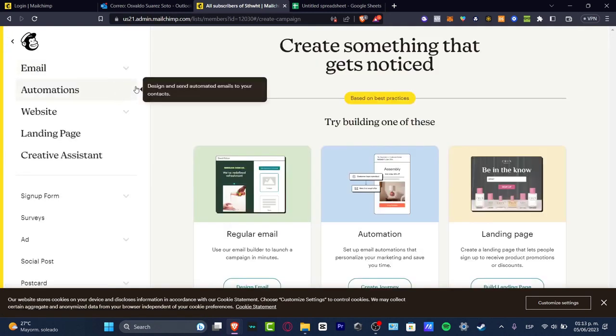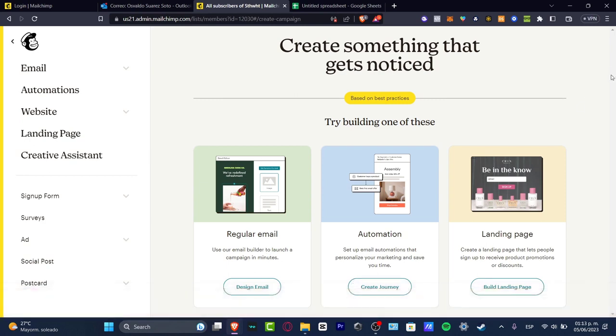Now I'm going to head and focus on creating, at the upper side, where it says create. As you can see, we do have a lot of stuff. We can choose a regular email, automation, or a landing page. Since we're making some email marketing, I want to focus on something simple. Go into design email, from a regular email.